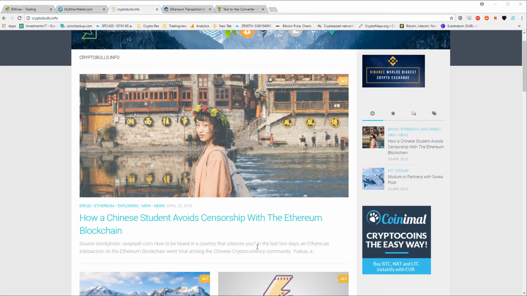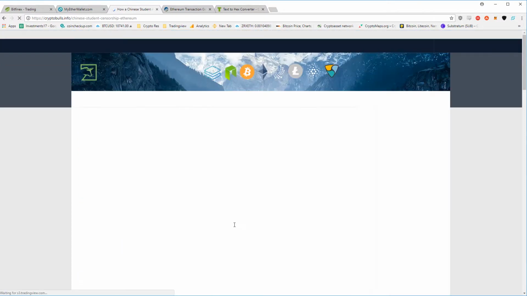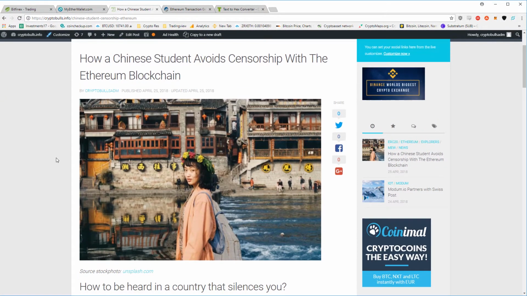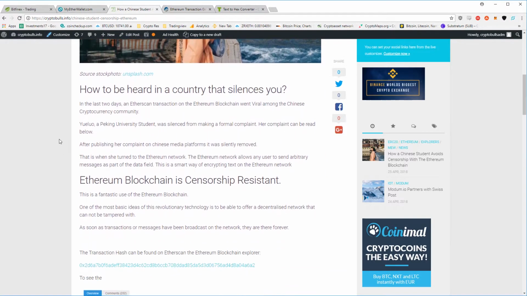You might have seen this article, how a Chinese student avoids censorship with the Ethereum blockchain. I will link it below. I wrote about it today. And I think this is fascinating since this is a real use case where a student avoids Chinese censorship by including a hex message in the Ethereum blockchain. I think that's fantastic because that shows the decentralized aspect of the Ethereum blockchain and how it is tamper-proof.